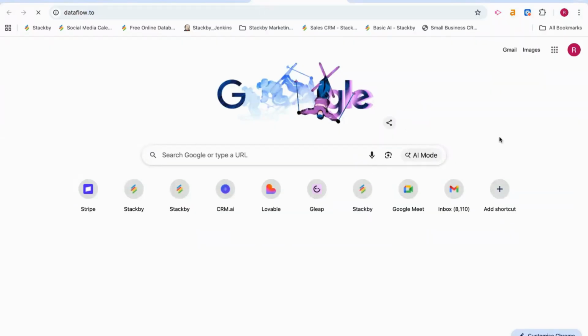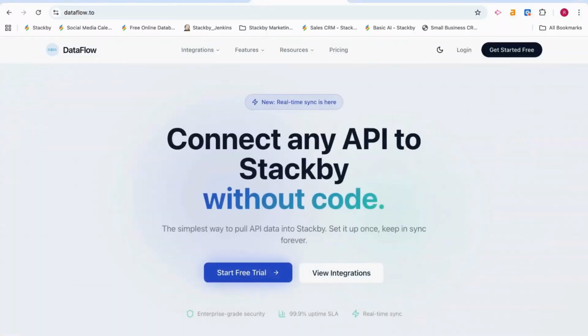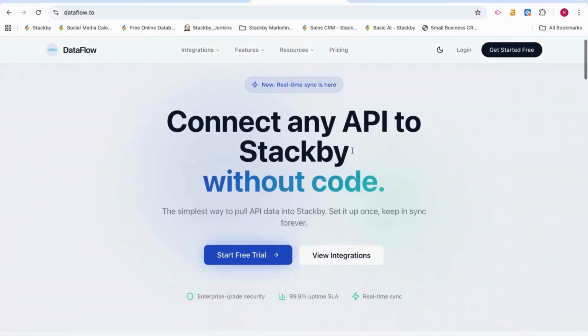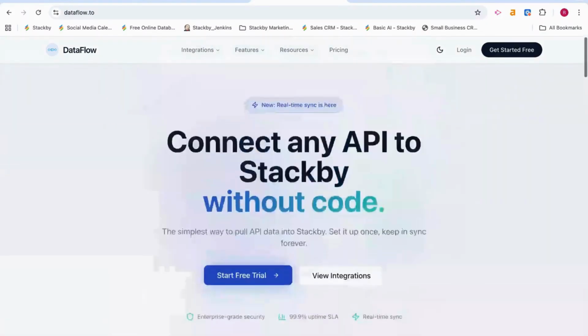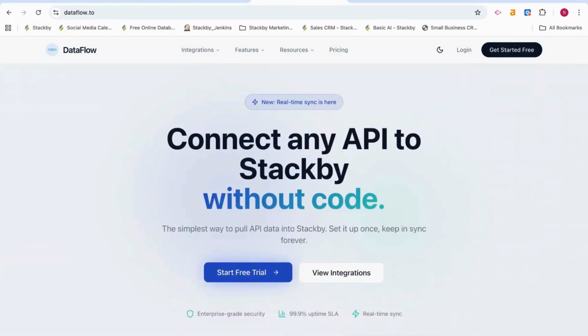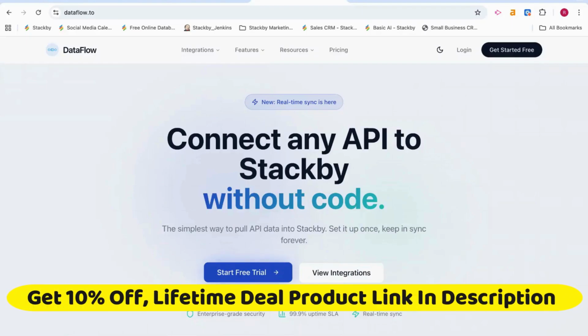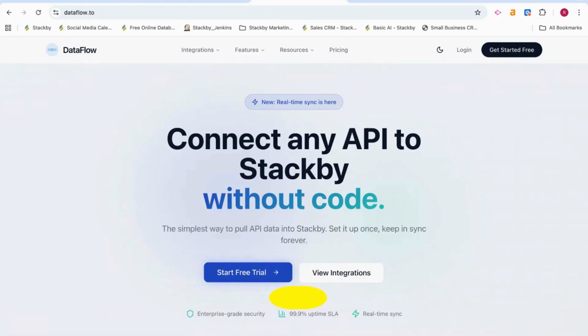So it's called dataflow.2, where you can just connect any API to Stackby without code. You just have to bring the API URL, add either a get or a patch request. You can even change the parameters within the request, and just sync all of that data from that API directly into your sheet in seconds.